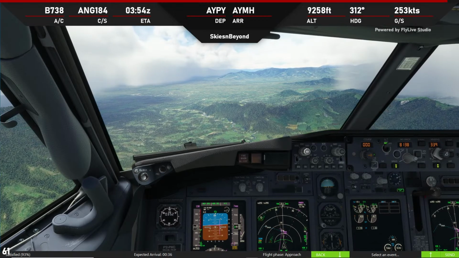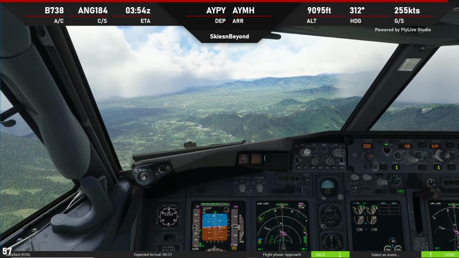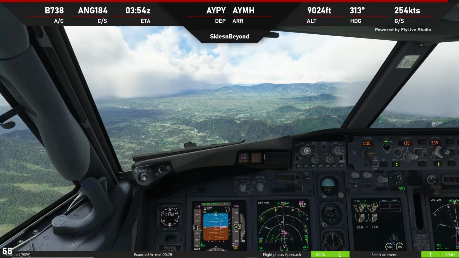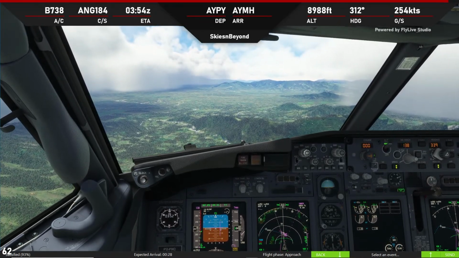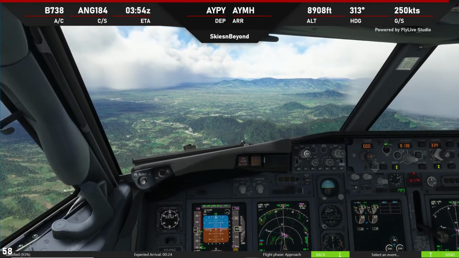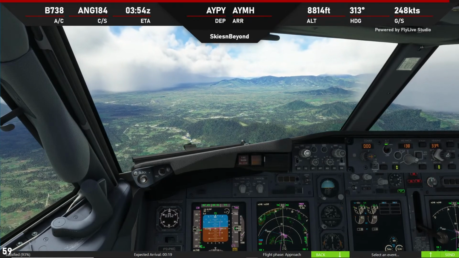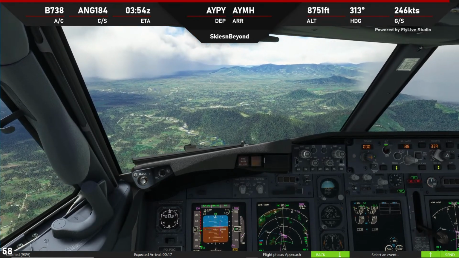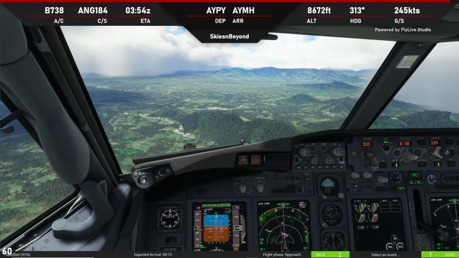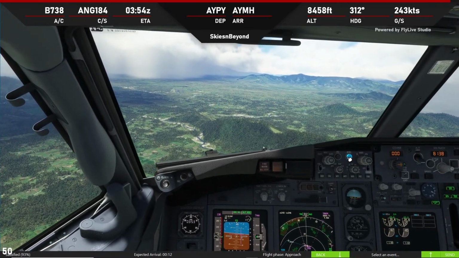Alright. I have the runway in sight, off my... looks like my 11 o'clock. We can drop gear. If we can just find the gear handle. There we go. It's really bumpy on the way down. About 5 knot crosswind. We'll turn our auto throttle off.